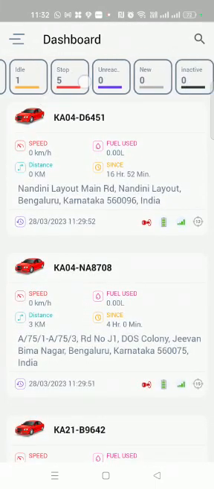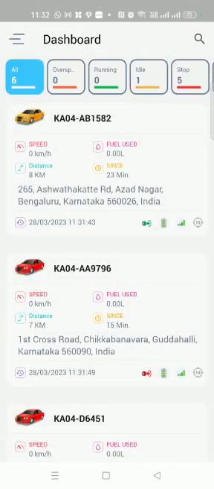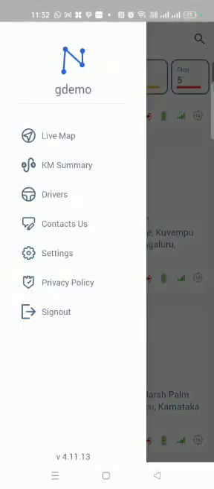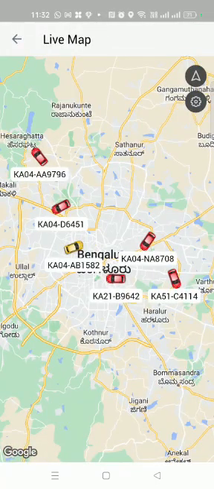It is the vehicle status: if it is overspeed, running, idle, or stopped. Total 6 vehicles here. You can also check in the live map how many vehicles there are in total and where the locations are.